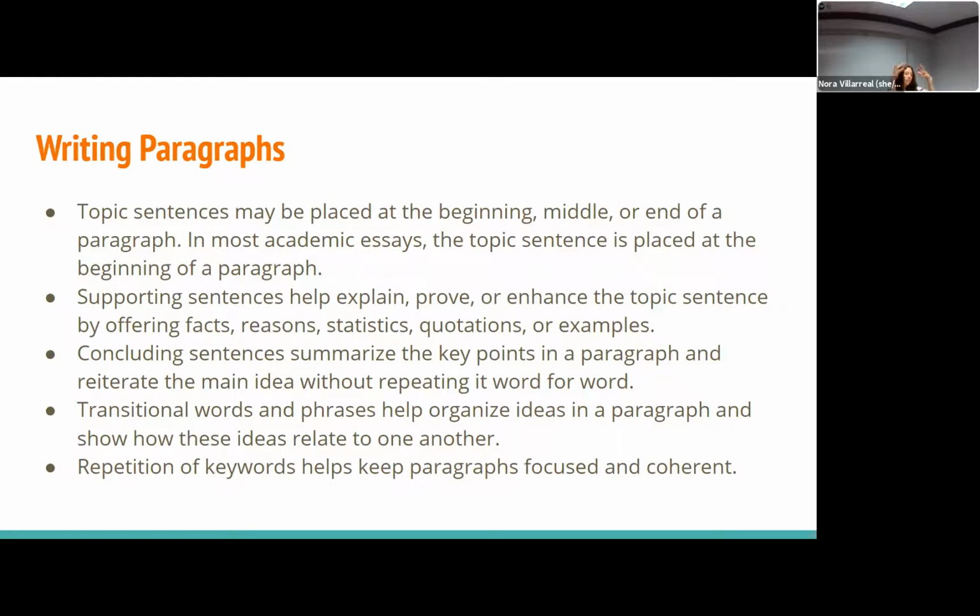So again, just as we want to use transitional words and phrases throughout our entire essay, we'll also use them within paragraphs to guide our reader through our ideas. And we do like to see a concluding sentence in each paragraph. So that wraps up your main ideas. It helps keep your ideas organized, and oftentimes it sets you up to transition to the next paragraph.